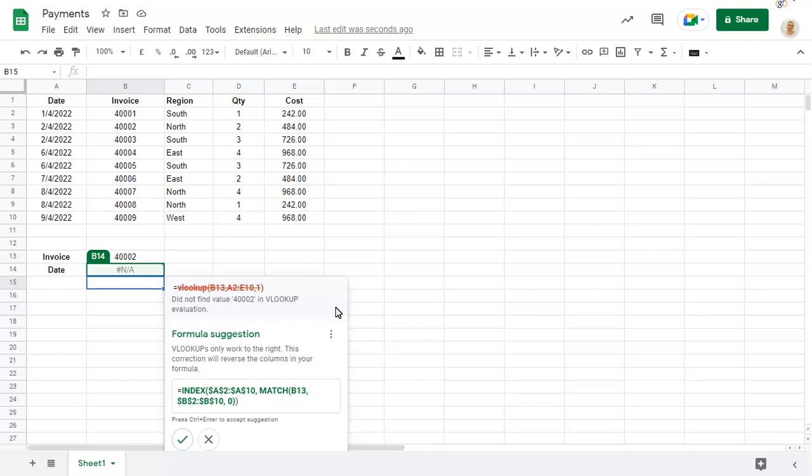However, Google Sheets has suggested that we use the match and index functions instead. Click on the tick to accept the suggestion.